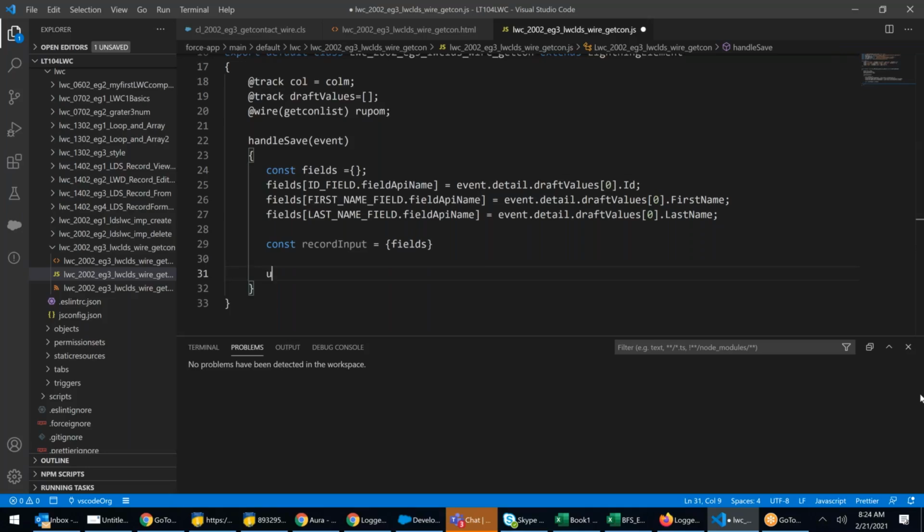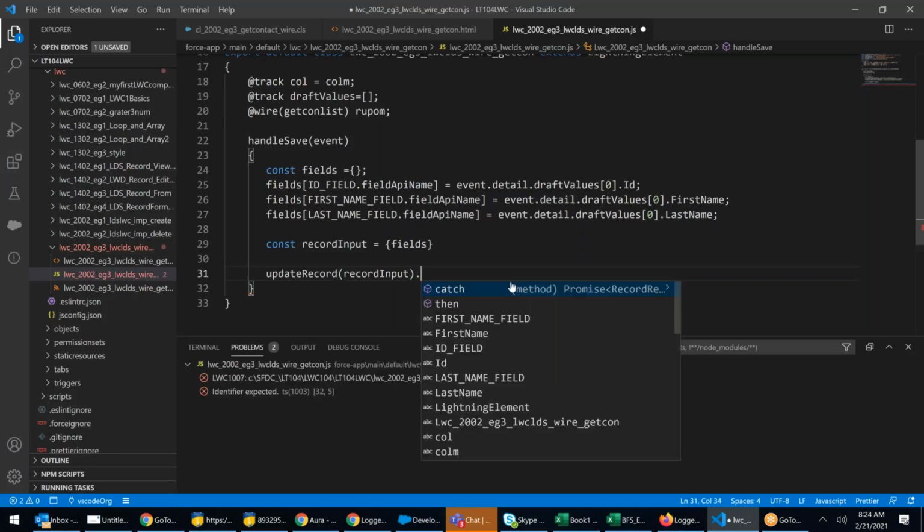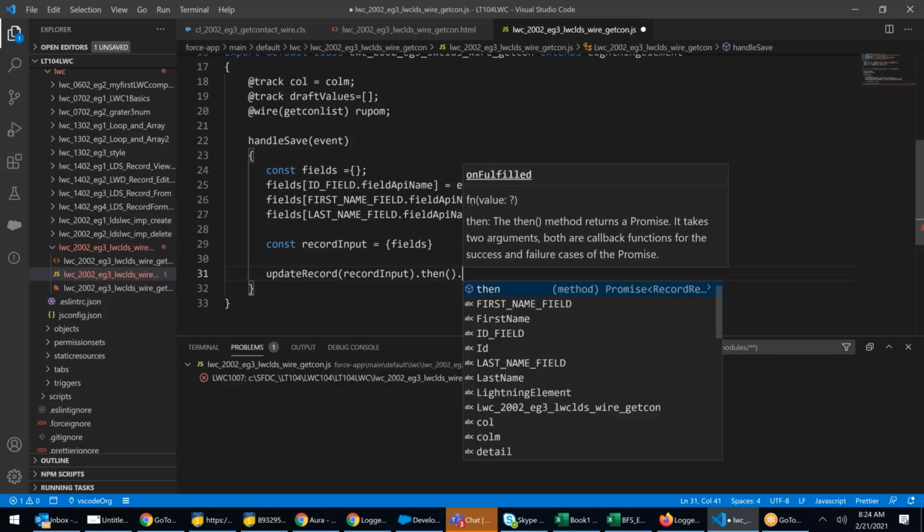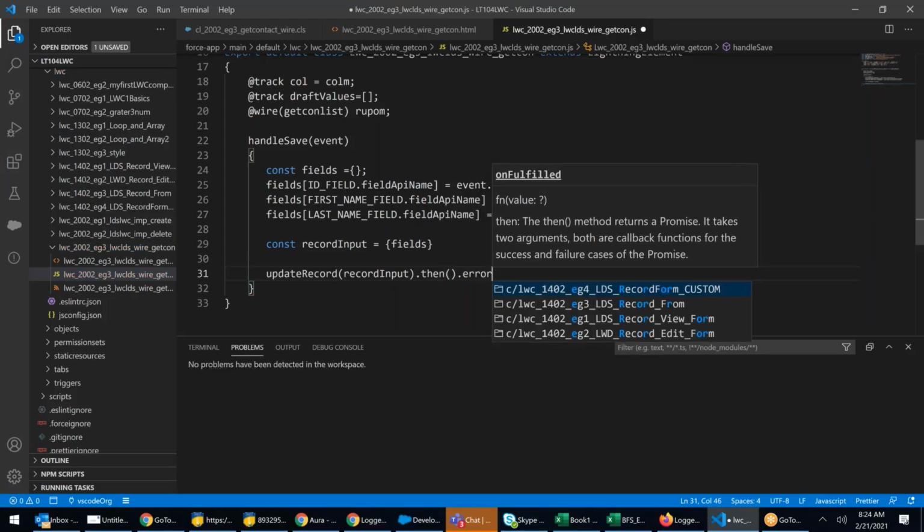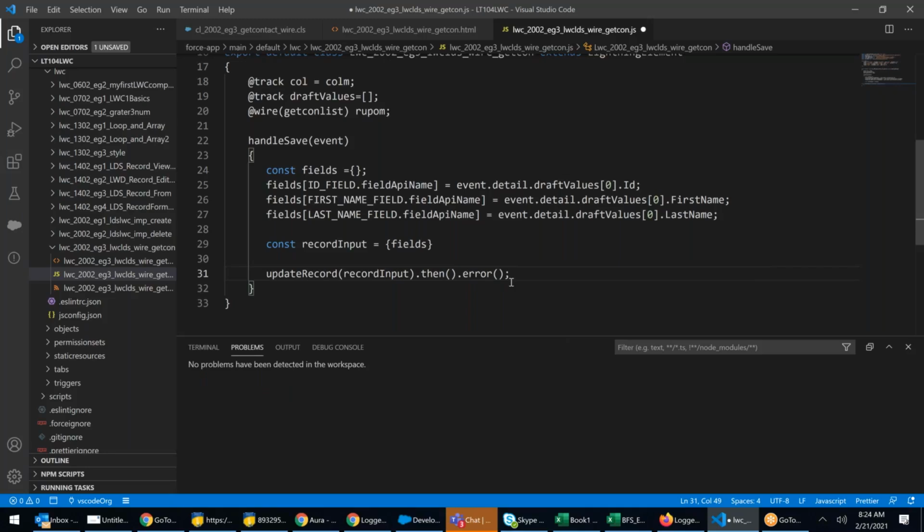updateRecord. In this bracket, the field set, what data to update. Dot then, dot catch error. Everyone knows it. Dot then dot error. This is how we write. Everybody clear? Inside this, we'll write the pop-up, but first let us see whether it updates or not.